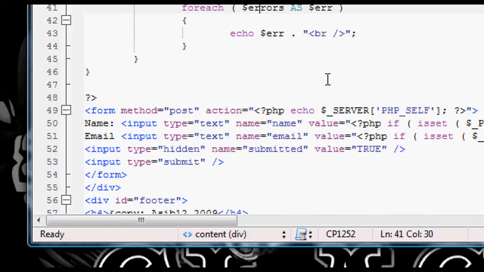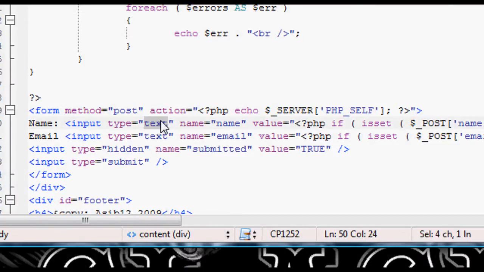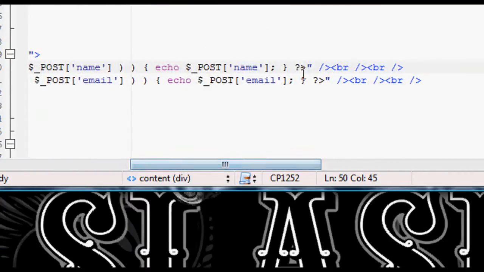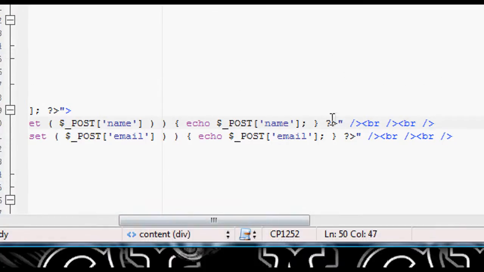So what's the difference with a sticky form? Well, it's really simple. In text type inputs in HTML, you have the option to supply a value attribute, which will be the text that will be inside the text input by default. All we're going to set this equal to is an open and close quotation. So here I open them, and here I close them. And in between, open and close PHP. So here I open PHP, and here I close PHP.